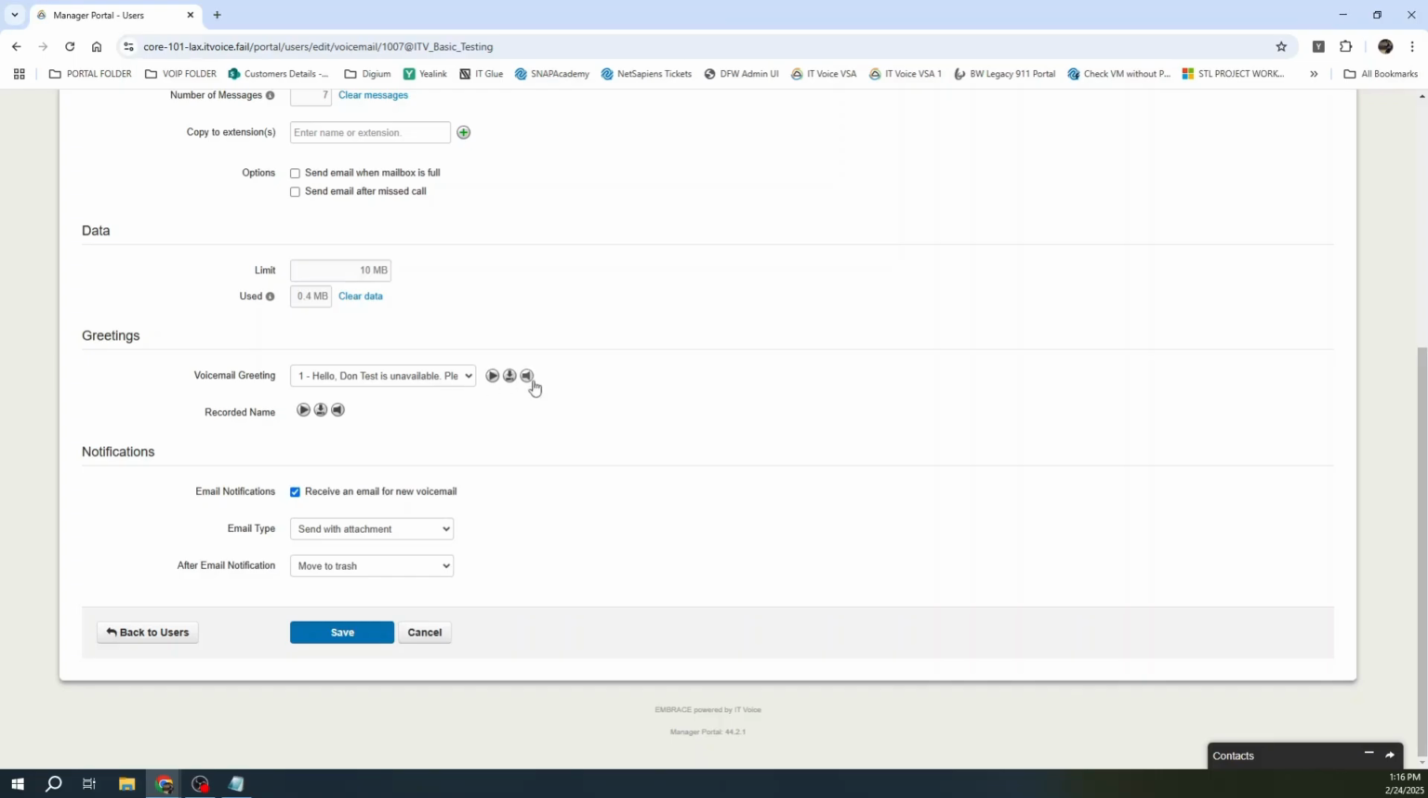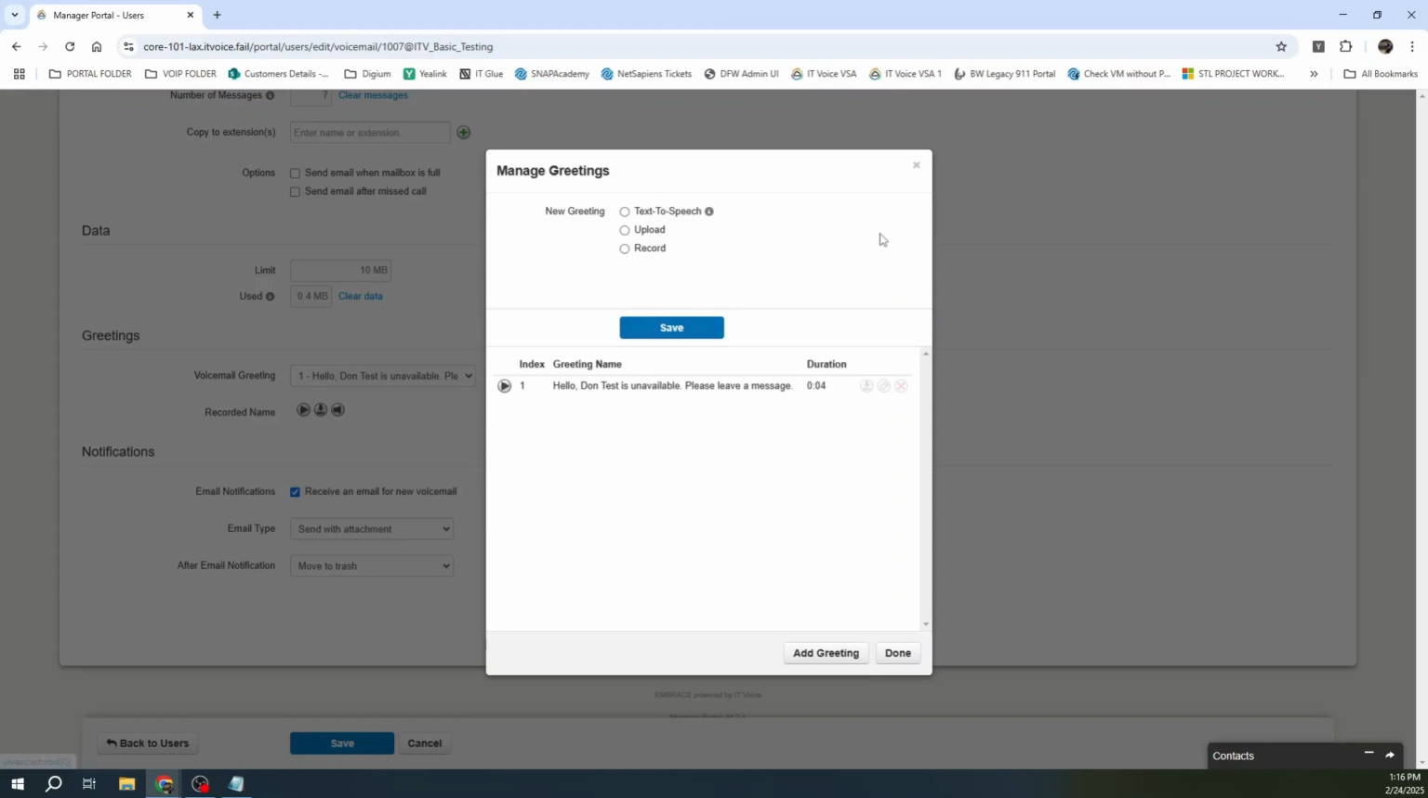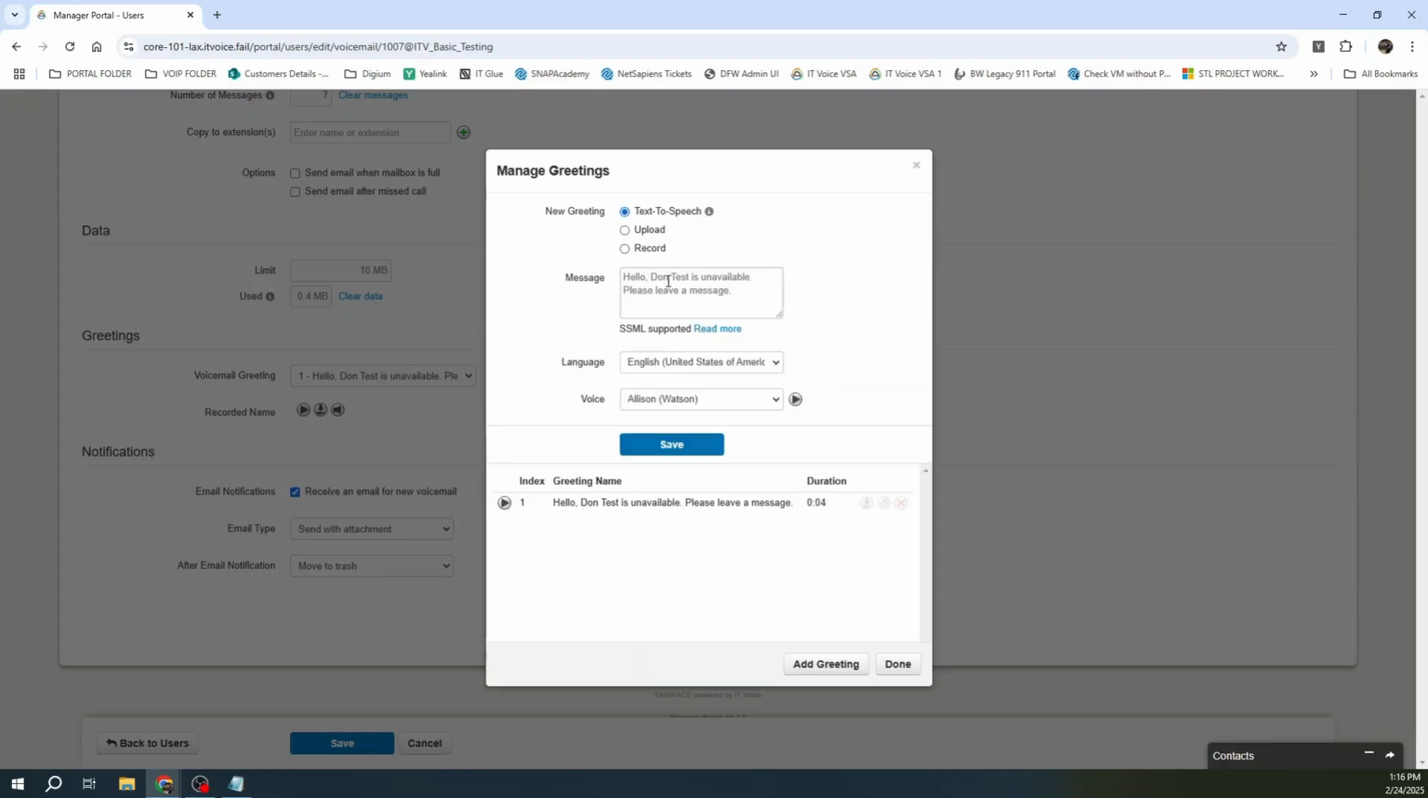Users have the ability to manage their voicemail greetings here. You can play the current message from this button, play. You can download it if necessary. You can also click the edit button and utilize one of these three options to create a new greeting for voicemail.